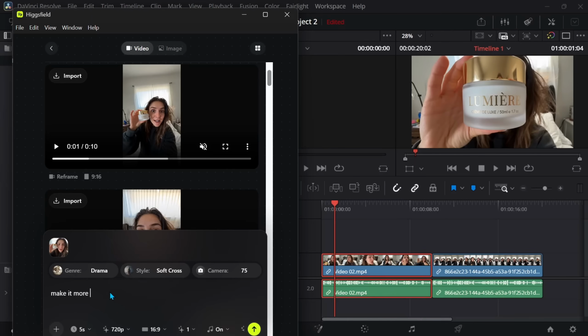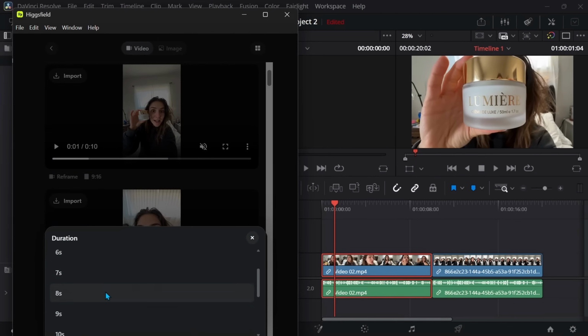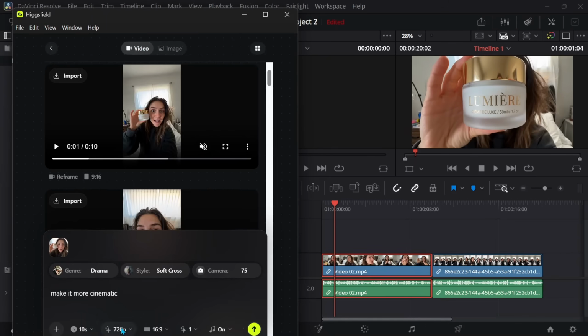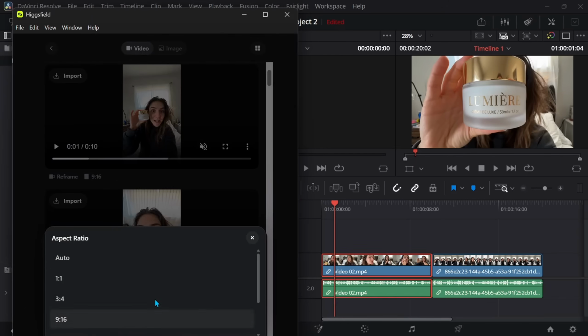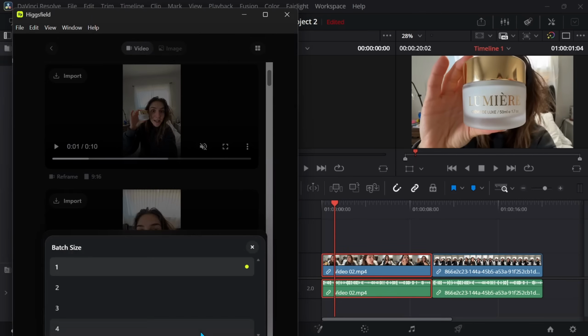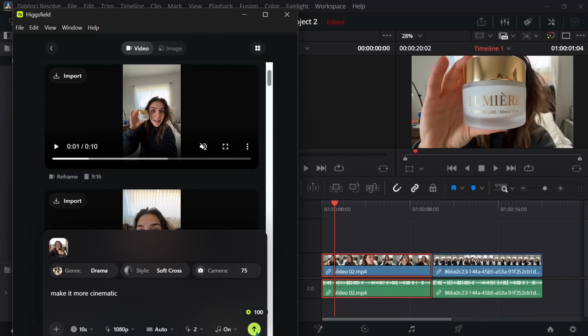Make it more cinematic. The original clip is 10 seconds long, so I'll keep the duration at 10 seconds as well. I'll set the quality to 1080p. And if you're unsure which aspect ratio to use, simply leave it on auto. This setting controls the number of variations you want generated. For this demo, I'll request 2 versions. I'll leave audio enabled and click generate.